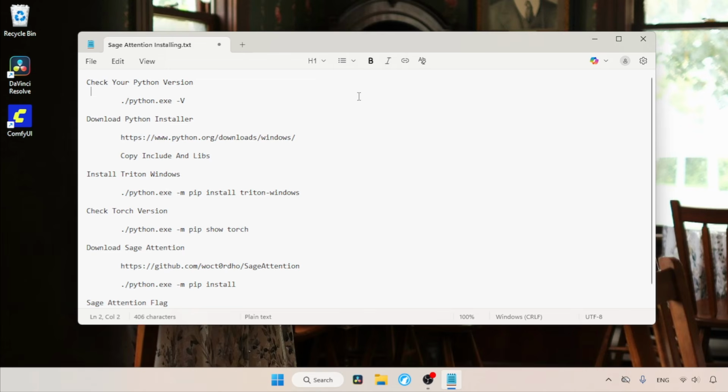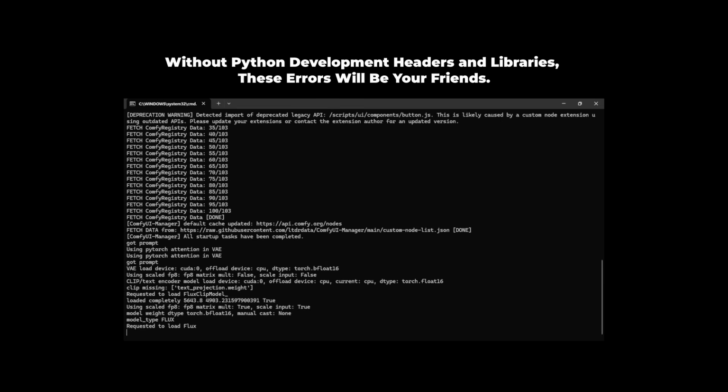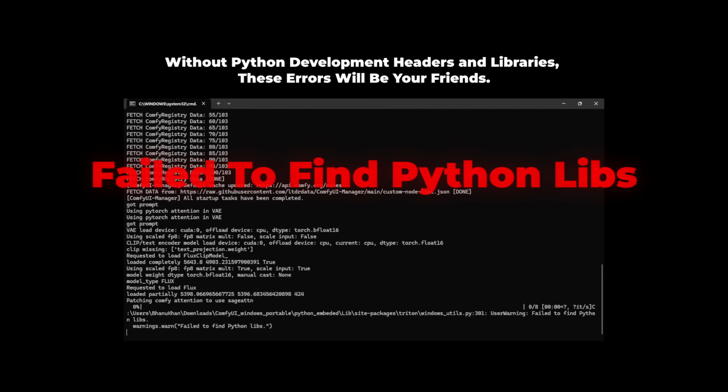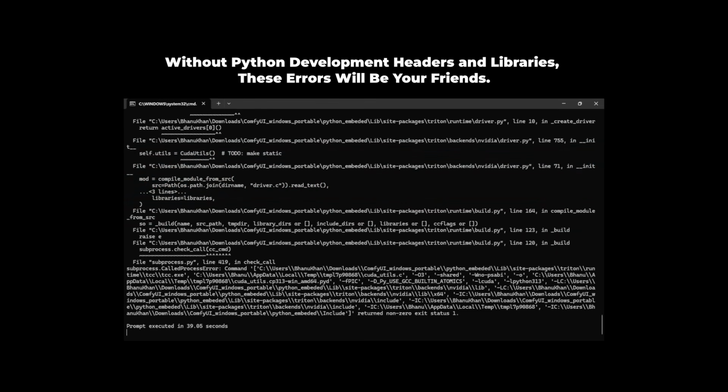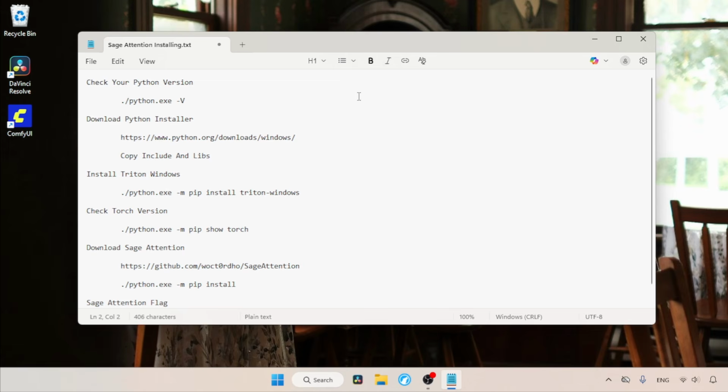Sage Attention needs Triton to work, and Triton needs certain Python development headers and libraries to work. The portable version of ComfyUI comes with an embedded Python which doesn't have these files. So, we need to get these files and put them inside that embedded Python. Let's see how we can do that.